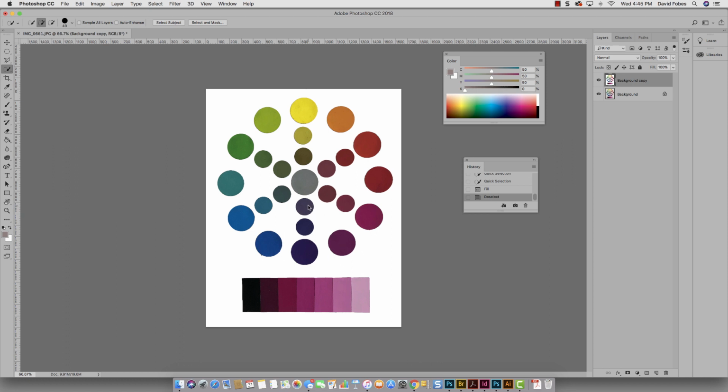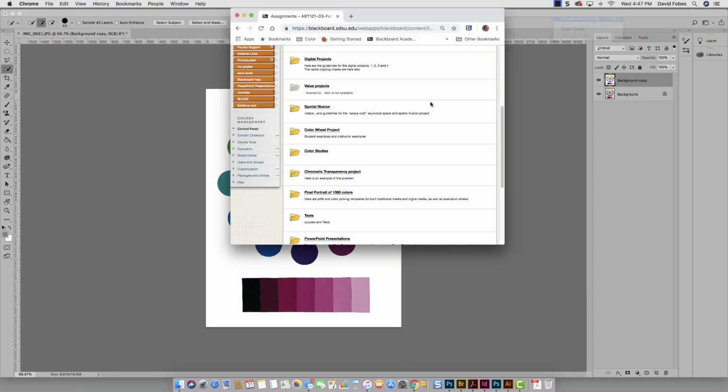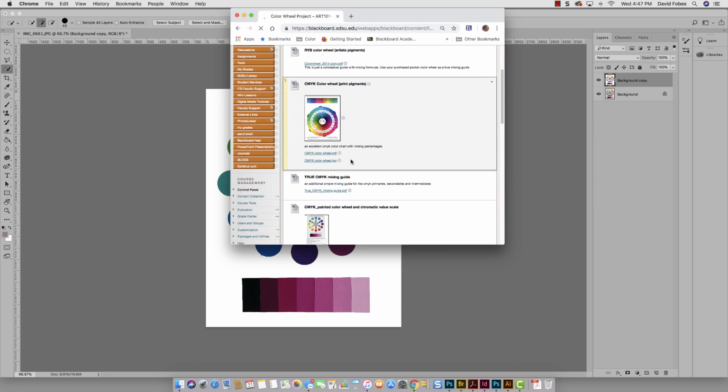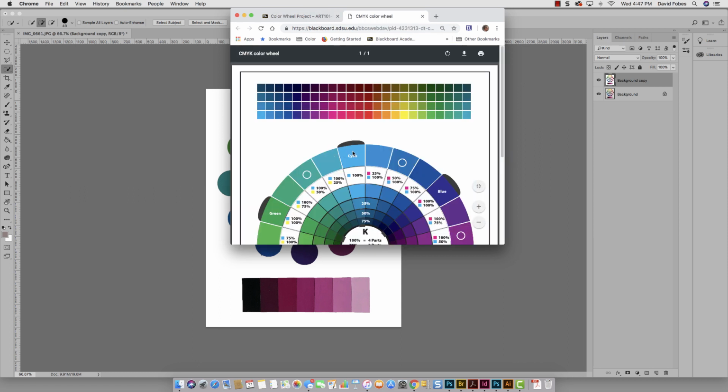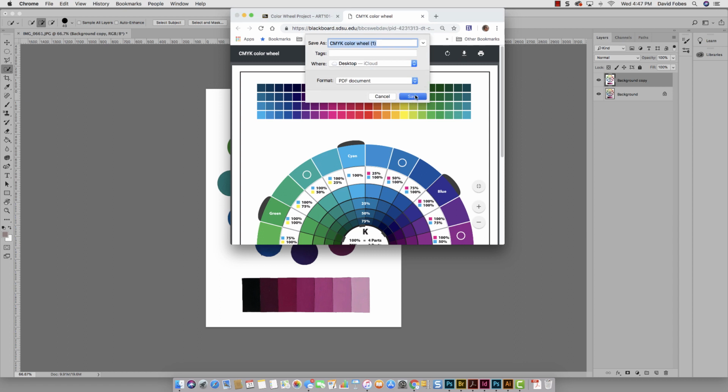Okay, so again, I want to make these adjustments, and let me bring in my PDF of the color wheel as a guide. So I go to Blackboard, I go to the color wheel project, and then what I want to do is download the PDF. So I'm just going to open it up. Make sure you're in Chrome, and then download it. I'm going to download it to the desktop.